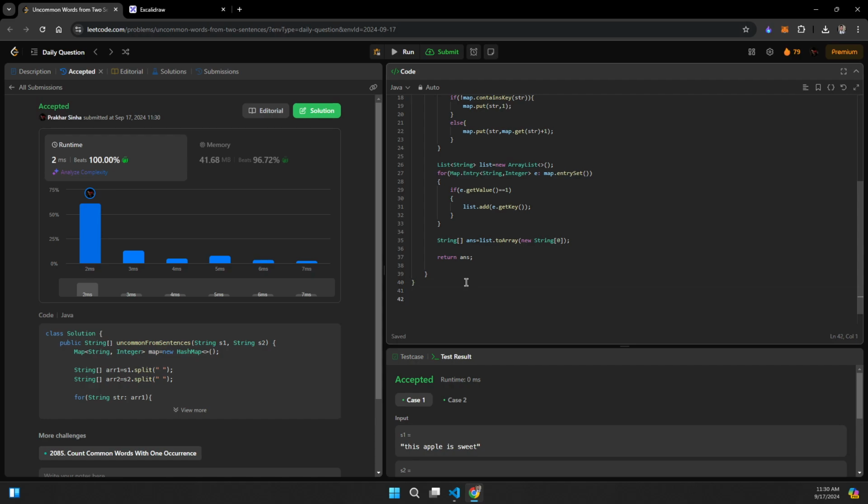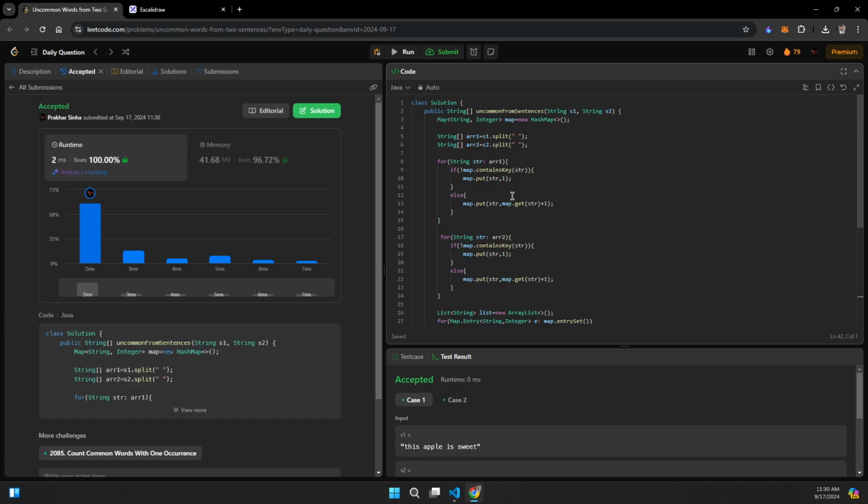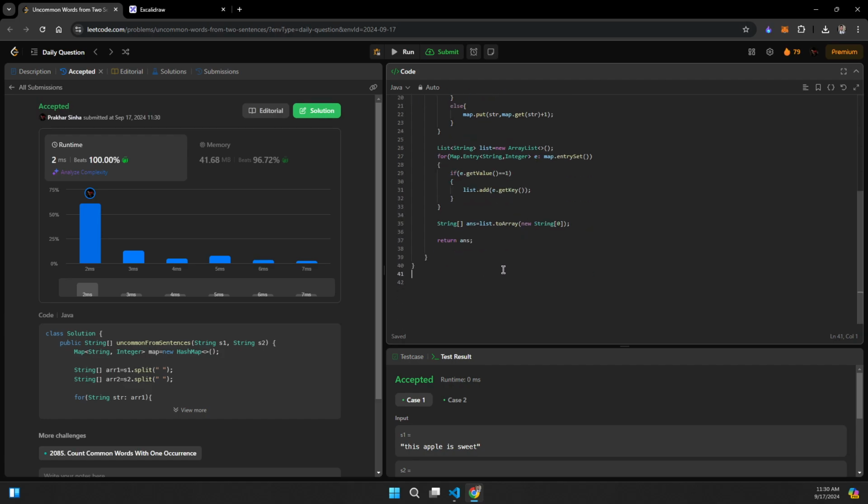Okay, alright. Any guesses on the time complexity? Very easy, guys. Very easy. We are just iterating over the array of the strings, right? It is, yeah, very easy. It is, what? Big O of n, obviously.